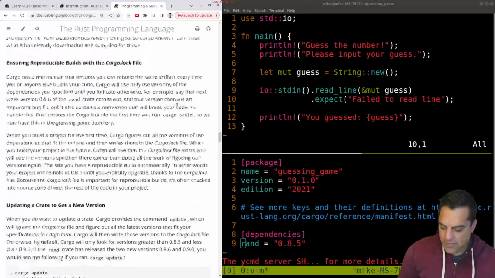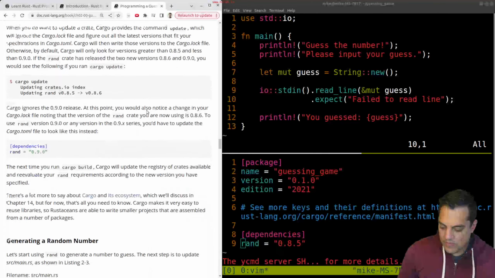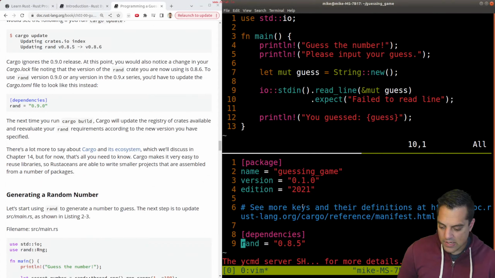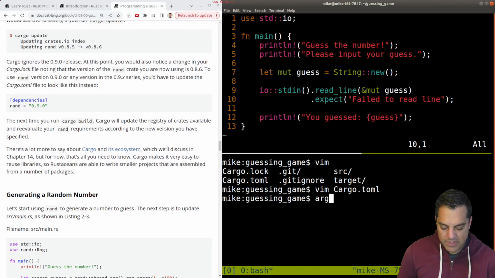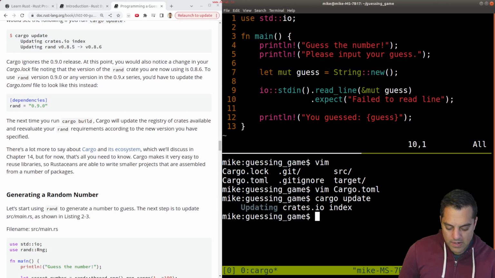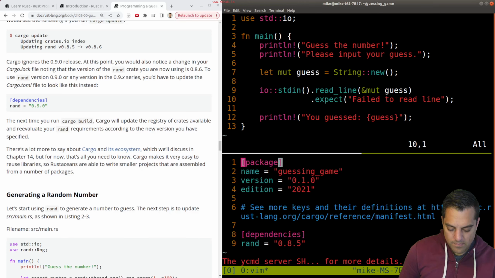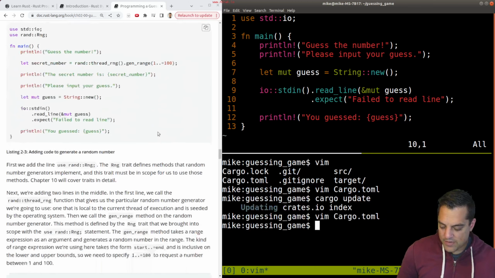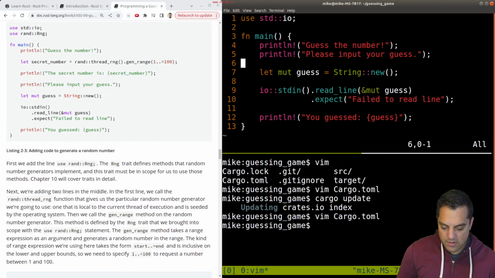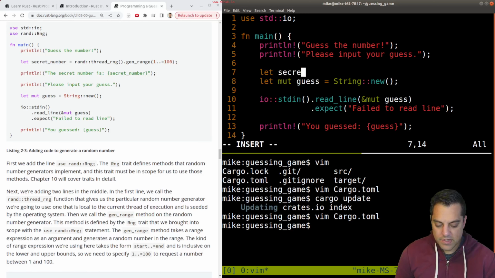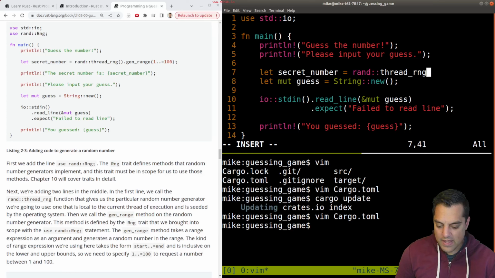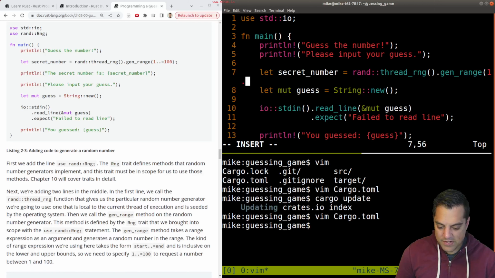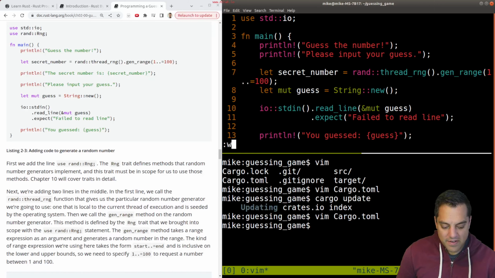Okay, kind of skipping through some of this stuff here, just because we want to see some more of the language. Okay, cool. We can run cargo update. We haven't done that yet. Did that update anything? Yeah, okay. Let's generate the random number. Let's come down here. And before we make our guess even, there we are. Let secret_number, and it's going to be immutable. We're going to use from the rand package thread_rng. Okay, and then we're going to generate something in the range of 1 to 100. Okay, interesting.